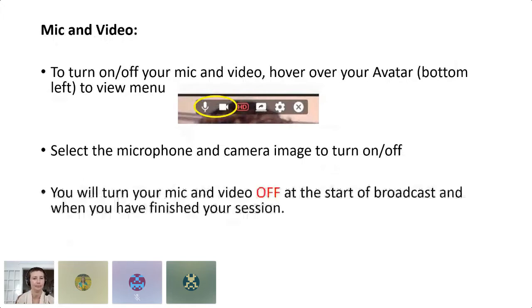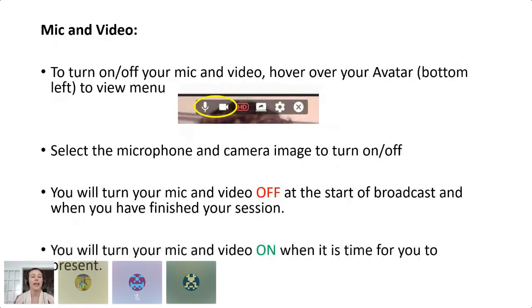To turn off your camera and video, you click on those two buttons again, and that's how you toggle on and off. You'll turn your mic and video off at the start of the broadcast while we run a sponsor loop. You'll turn your mic and video camera on when it's time for you to present. And then when your presentation is over, you're going to turn your mic and camera off, and we will go ahead and run a final loop, and the session will end.